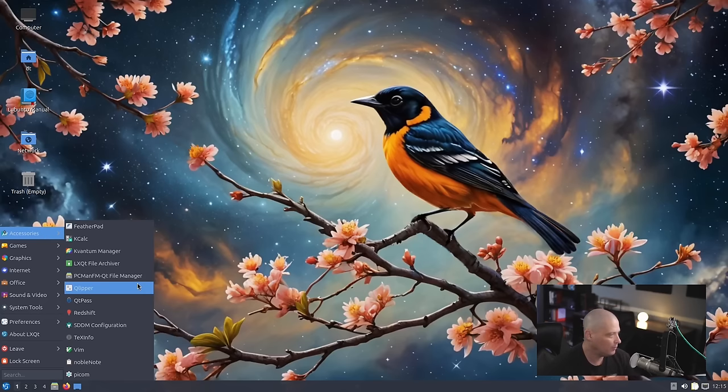Also under accessories, we have Clipper, which would be our clipboard manager. We have Redshift, which is a monitor color adjustment tool. So adjust the color temperature of your monitors depending on time of day. It's supposed to be better for your eyesight as well as better for your sleep patterns. I've never actually used Redshift myself, but I do know it's a very popular tool.